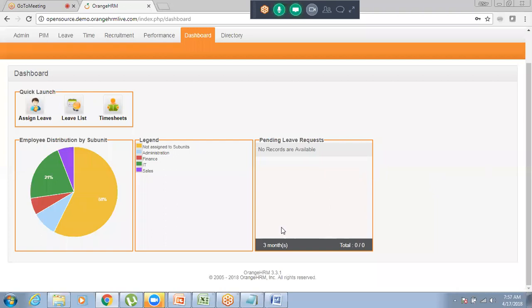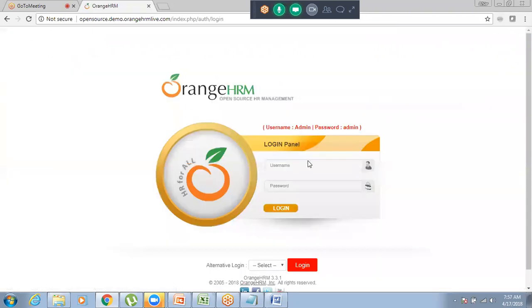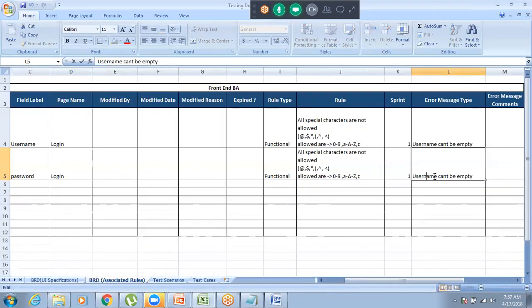And you can see if my username is entered, admin, you can see the password cannot be empty. The same thing you need to write here. Password can't be empty, right? So error message type, which type of error message is it? It's an informational message.